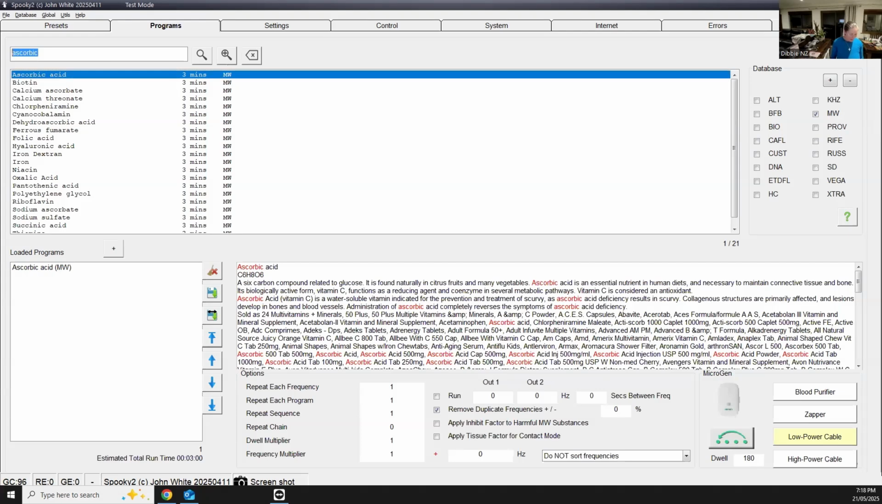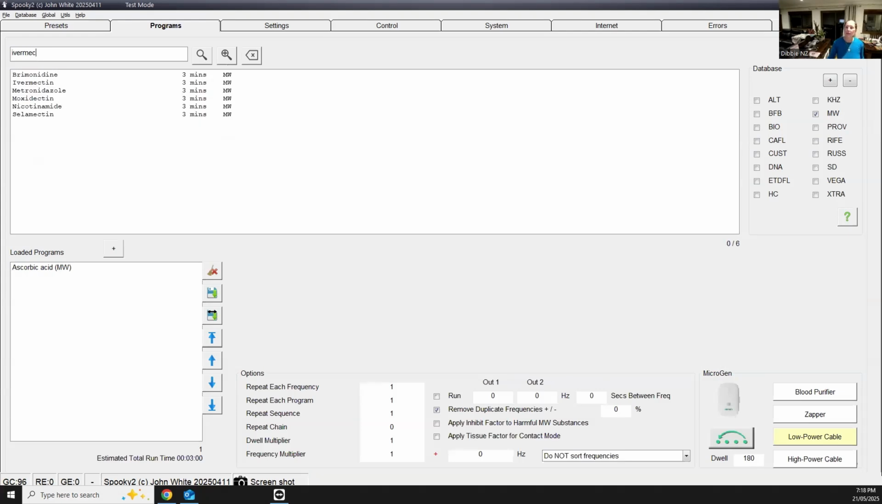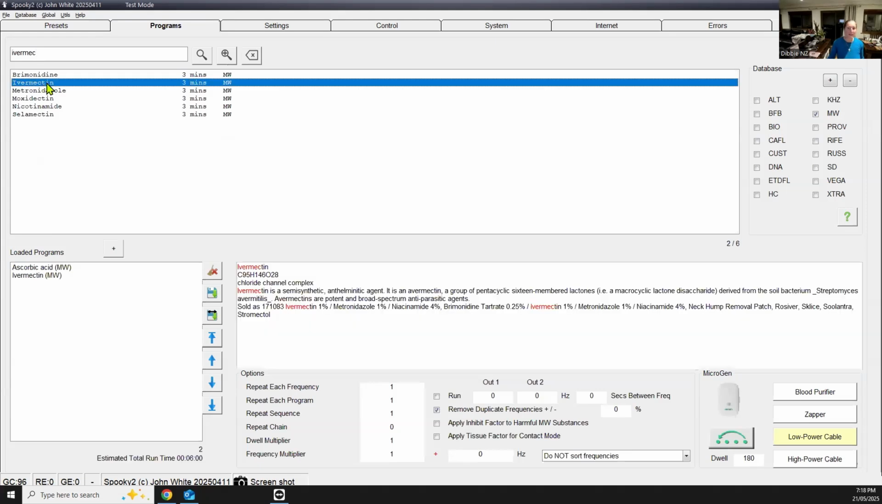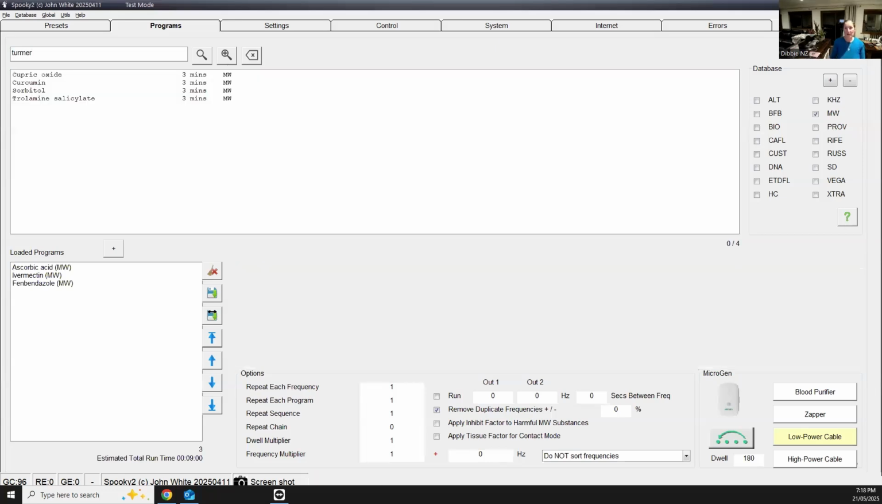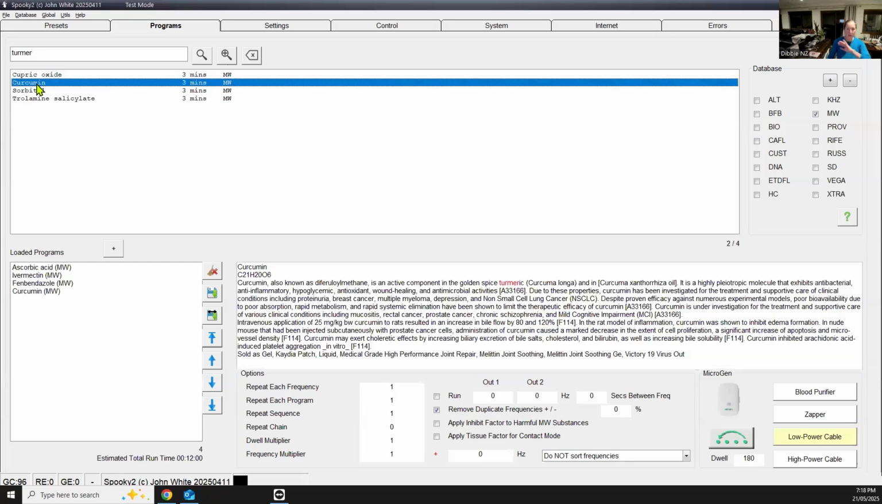Let's try ivermectin. There it is, ivermectin, double click, and it's in the loaded programs. Let's add a couple more. Let's try fenbendazole. And let's try turmeric. Now, turmeric's not there, but curcumin is. So I'm going to grab the curcumin. And you can add as many as you like.